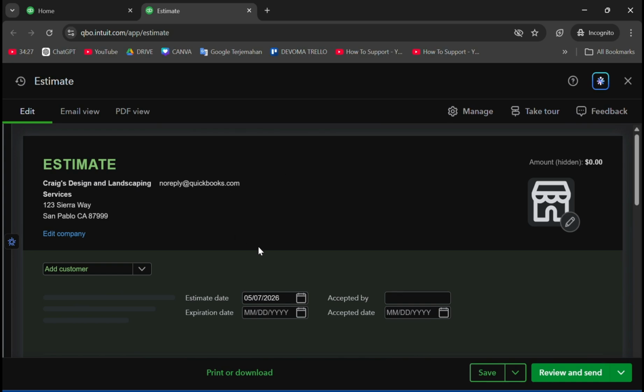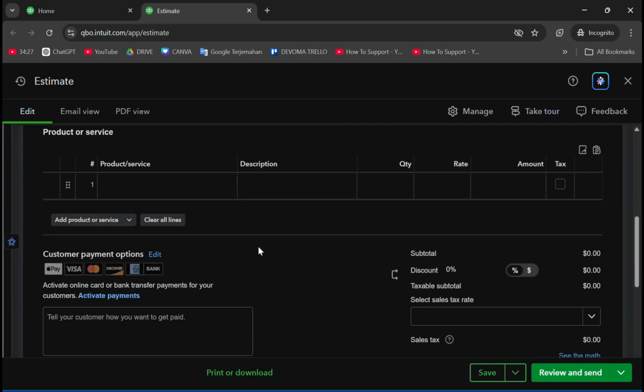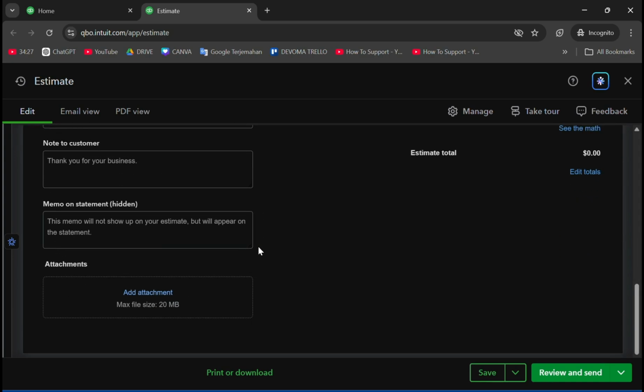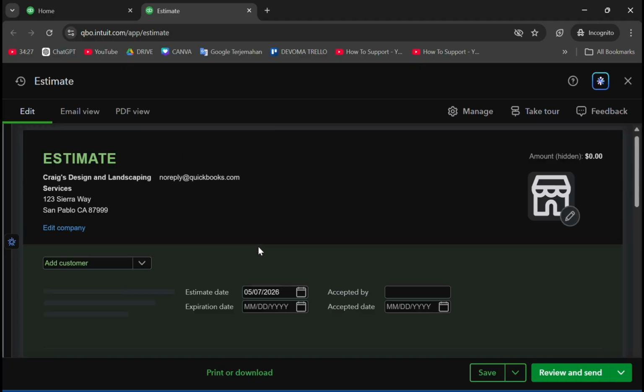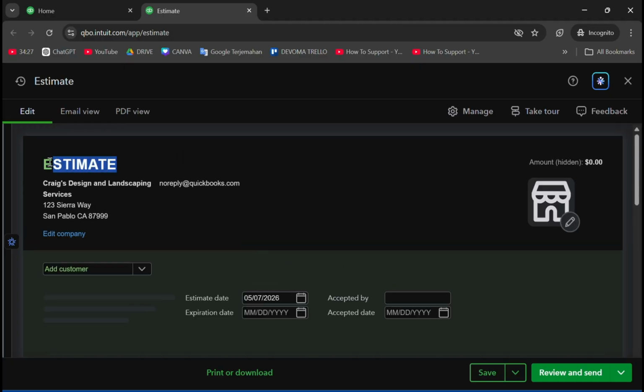Before you land a big project or make a major sale, your client is probably going to ask for a price quote. In QuickBooks Online, this is called an estimate. The best part about using QuickBooks for this is that an estimate doesn't affect your accounting numbers at all until the client actually agrees to it. Today, I'm going to show you how to build a professional estimate and how to easily turn it into an invoice once you win the job.